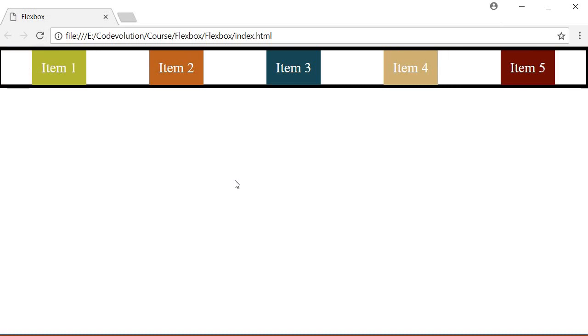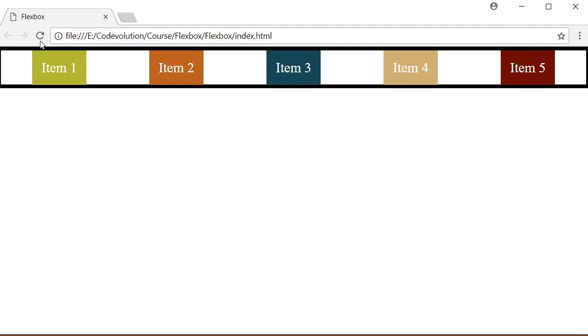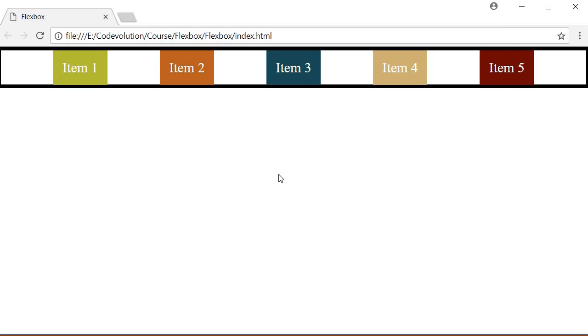Refresh the browser and you can see that there is now space at the beginning and at the end. And this space is equal to half of the space between the flex items. For example, if the space in between the items is 20 pixels, space at the start and the end would be 10 pixels. However, if you want the same space even at the start and end of the items, the value you're looking for is space evenly. Refresh the browser and you can see that the extra space is equally distributed in the container.